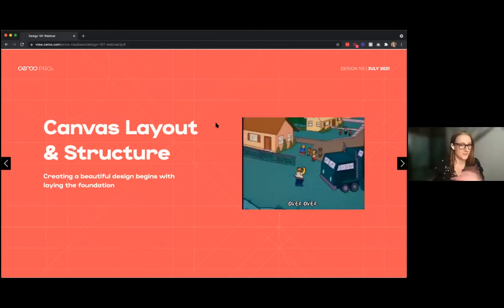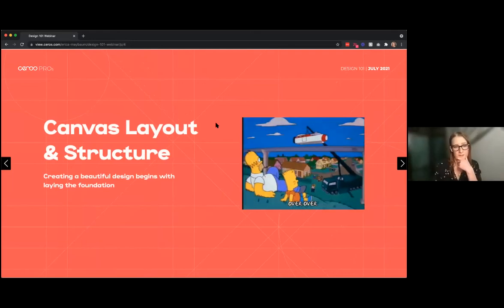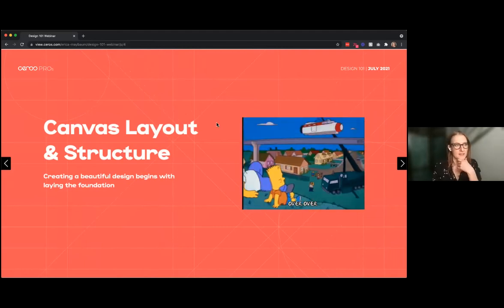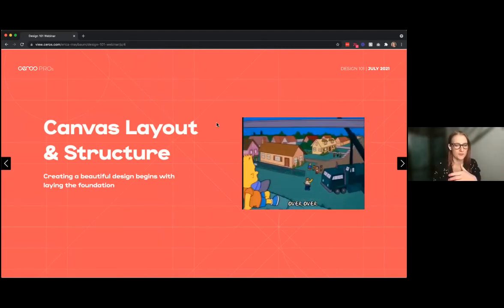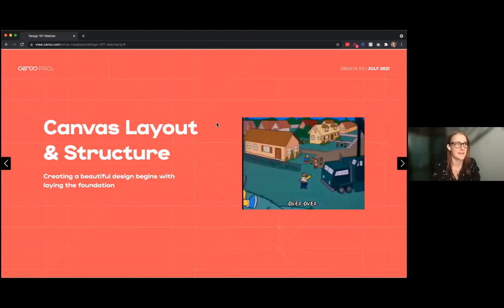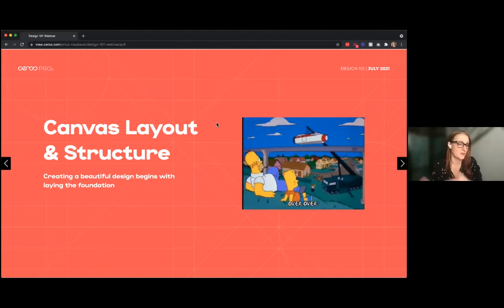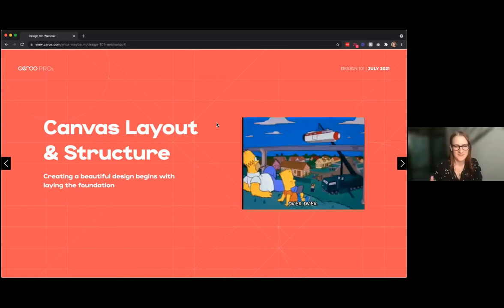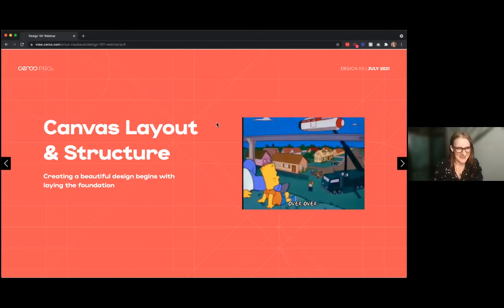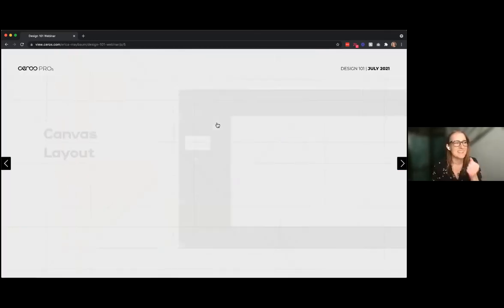Awesome. So let's crack into our first section, which is all about the Canvas layout and structure. So Canvas layout is a grid system that we set up at the outset of a project to ensure consistent and evenly spaced design. It's also the term that we use for what's traditionally known as a grid system. So these are two terms that I'm going to be using interchangeably. A rule of thumb would be when you hear grid system or Canvas layout, same thing.